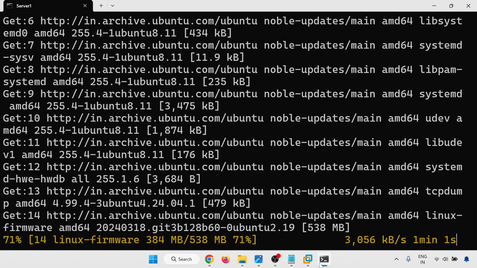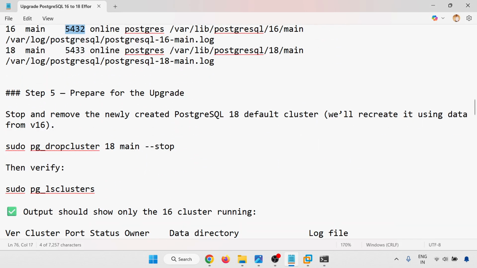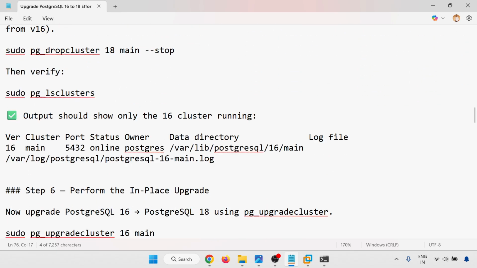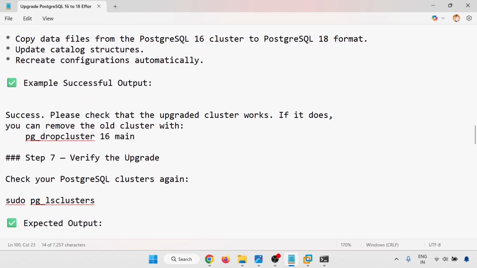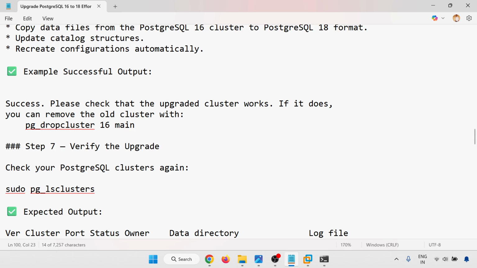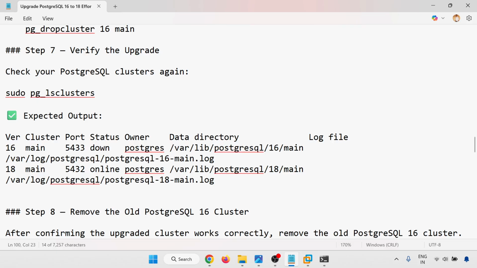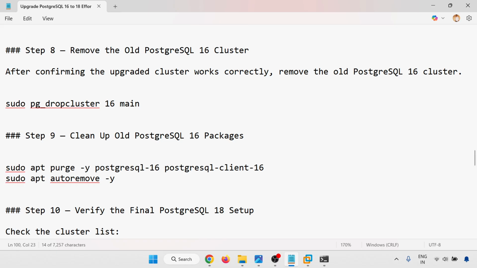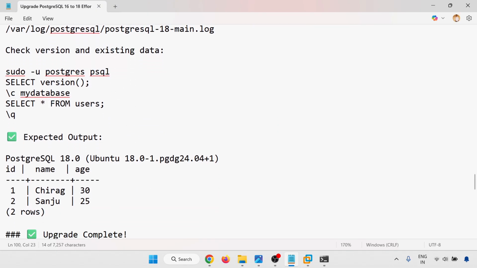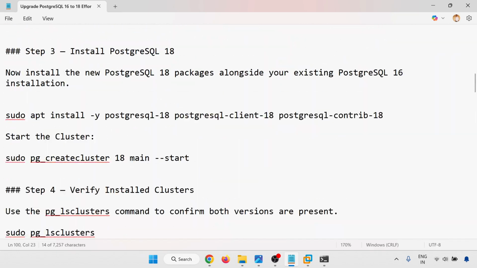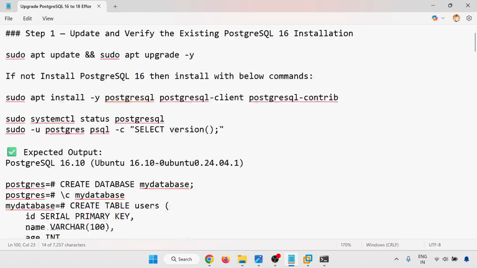So let me check. Yeah, one minute to go. After that we'll prepare for the upgrade and check the cluster, and we'll run pg_upgrade cluster 16 main, and we'll get all the details. In the end we'll drop Postgres 16, removing it. This is the process, and finally we'll look into the databases and output. Our data will be the same, but Postgres 16 will be upgraded to Postgres 18.